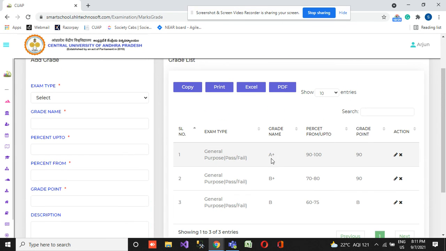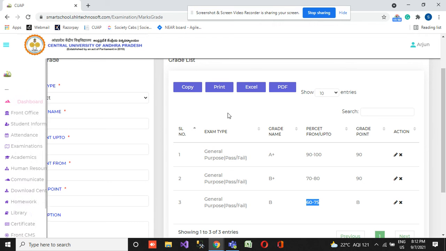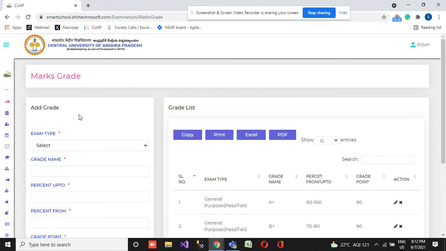So this is what the grade will be assigned as: A plus if the person scores between 90 and 100, and B plus if the person scores between 70 and 80, and B if the score is between 60 and 75. So this is all about the examination module.